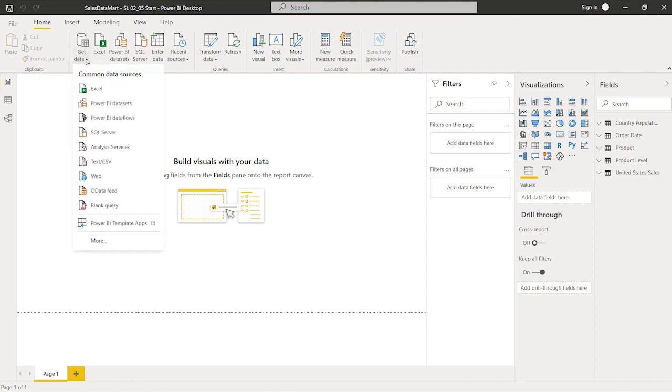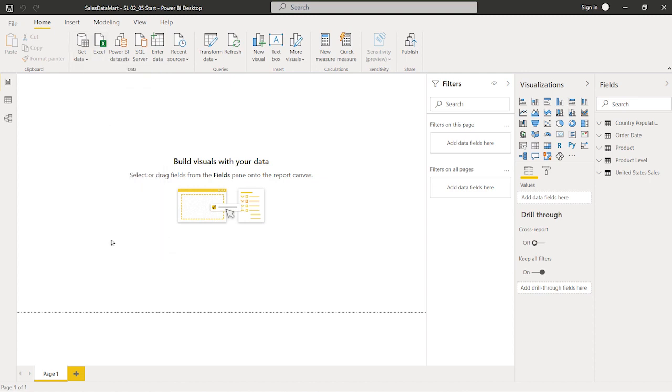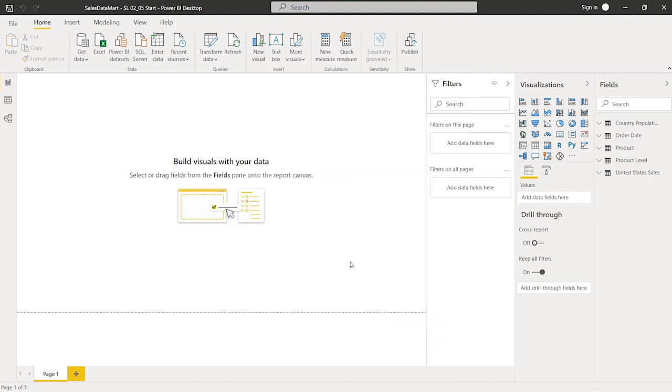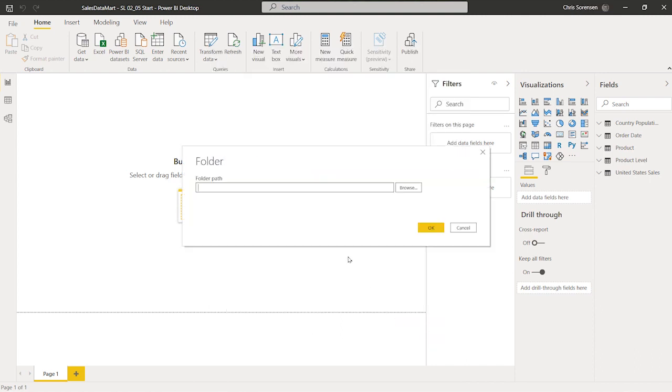So I'm going to click on Get Data, and I want to make a connection into a folder, but I can see that is not part of the common data sources. So I'm just going to click More and wait for our Get Data dialog box to open up. It's about the fifth connector down here, and it's the one called Folder. So I'll click on that, click the Connect button. And what we're going to get prompted for here is a folder location.